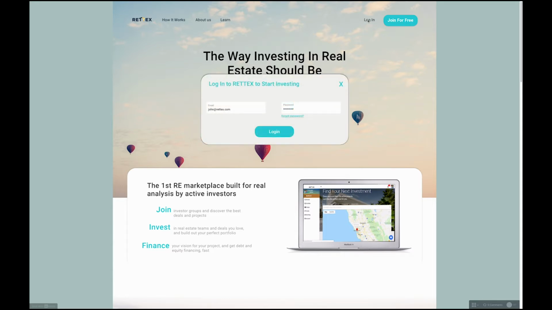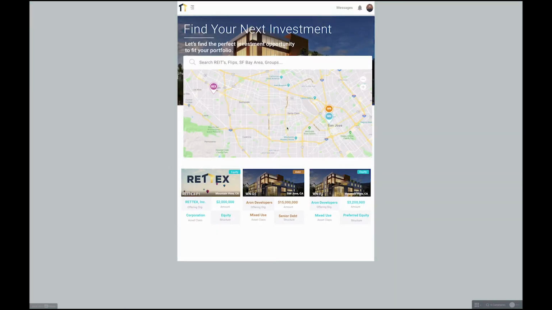As investors enter the platform, we verify their accreditation status and their country of residence. When users arrive on the platform, they see investments they are eligible to invest in displayed on the map. Here are our first 3 investments underway today. We have an offering of our own equity alongside $15 million of debt and $3.2 million of preferred equity.